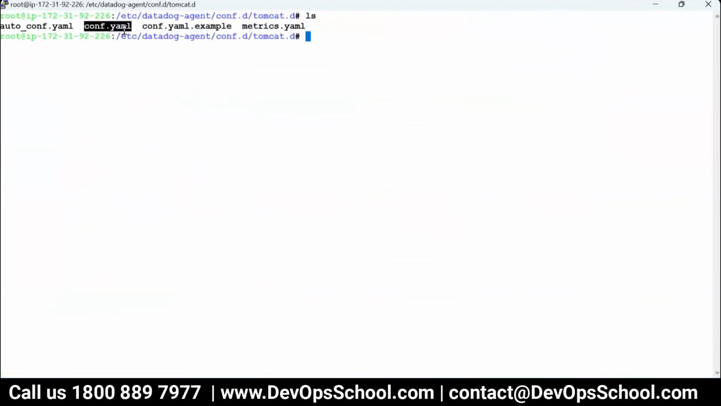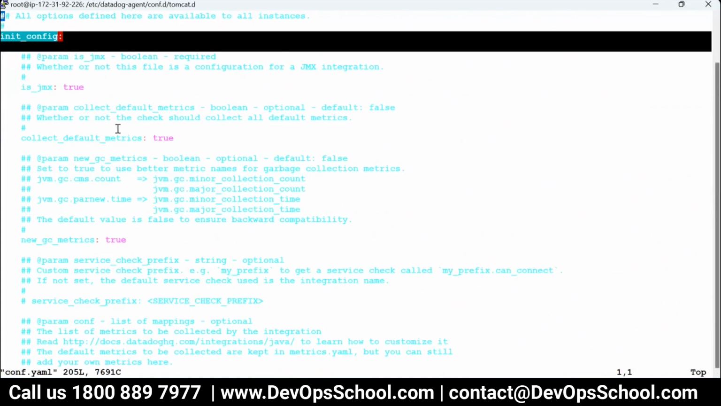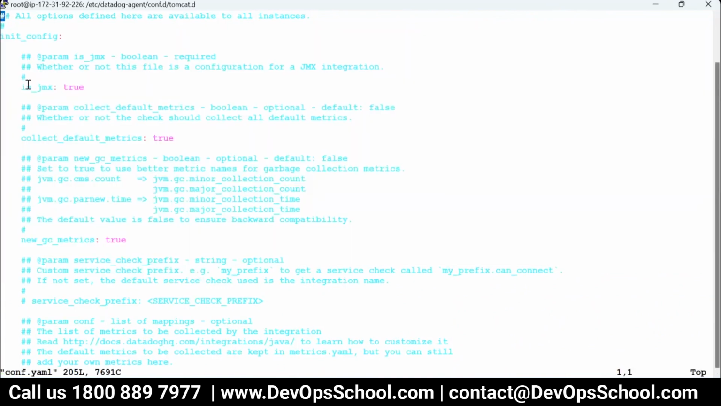The changes inside the conf YAML. Sorry, my bad, there's a spelling mistake. Now guys, you see, study this one. JMX is enabled, I don't have to do anything. It's uncommented, it's already there. So many entries are already there, so I don't have to do that.